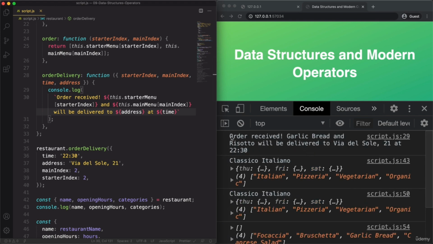And so indeed, we get this complete string based on the data that we passed in this single object. So that's important to realize. We only passed in one object into this function. We did not pass 4 arguments. It's really just one argument, one object.